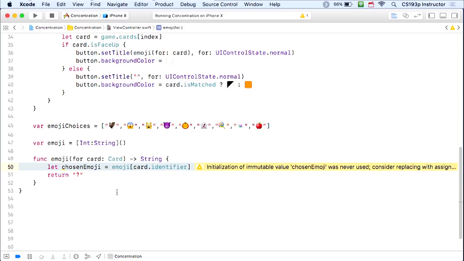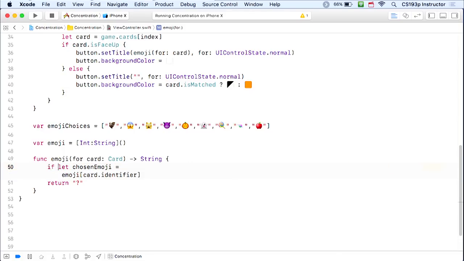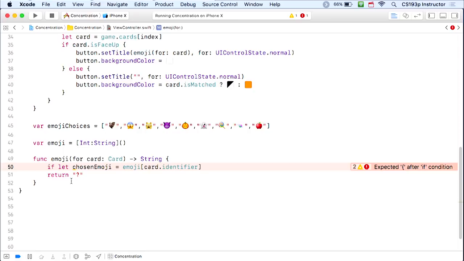Okay, so we know this thing is an optional, we could do if let here, but I'm going to show you a different way to deal with optionals. So you know how to do exclamation point, which we definitely don't want to do here, because, for example, this dictionary starts out empty, so if we do exclamation point here, it's going to crash every time, so that's no good. And we could do if let, that would be safe, but I'm going to show you another way.